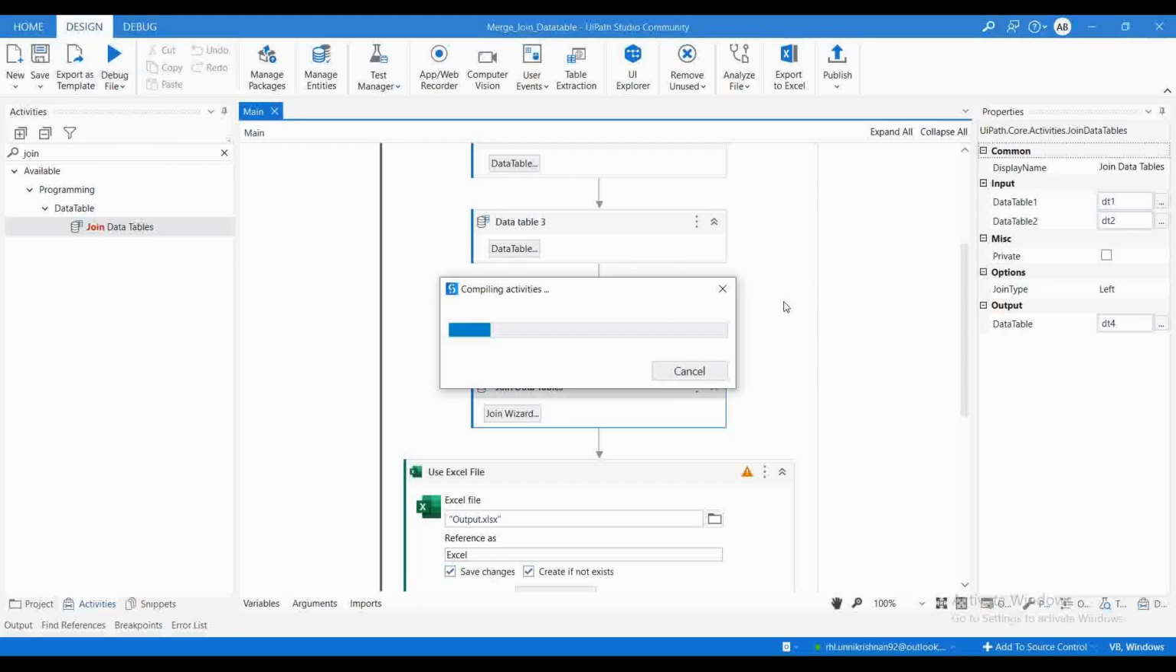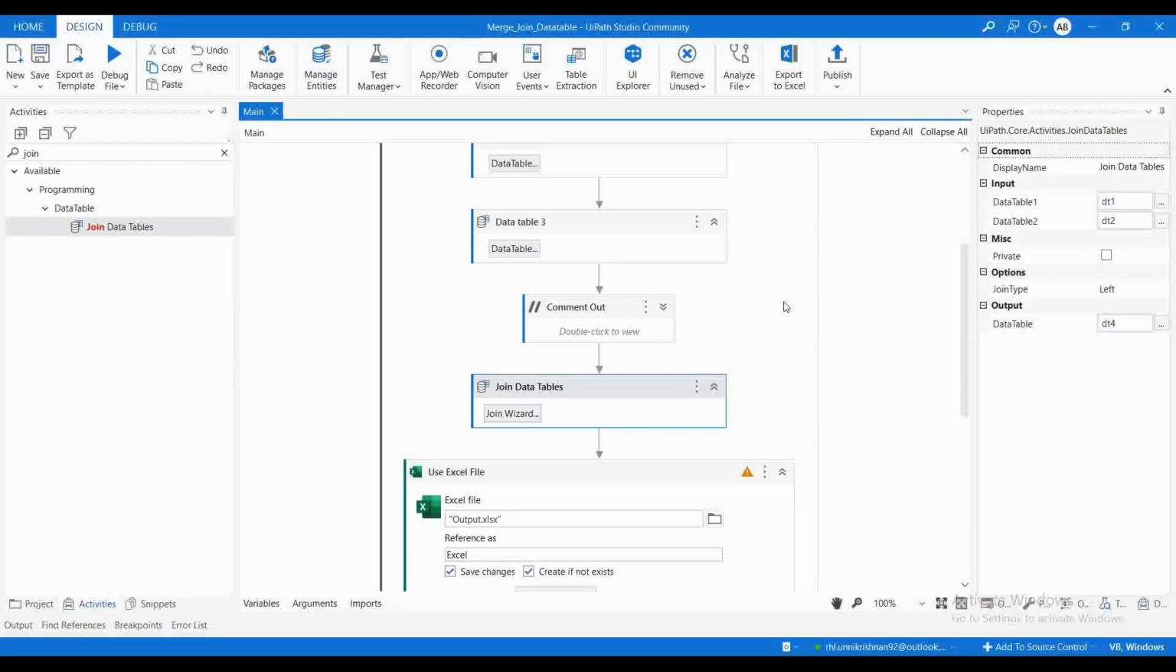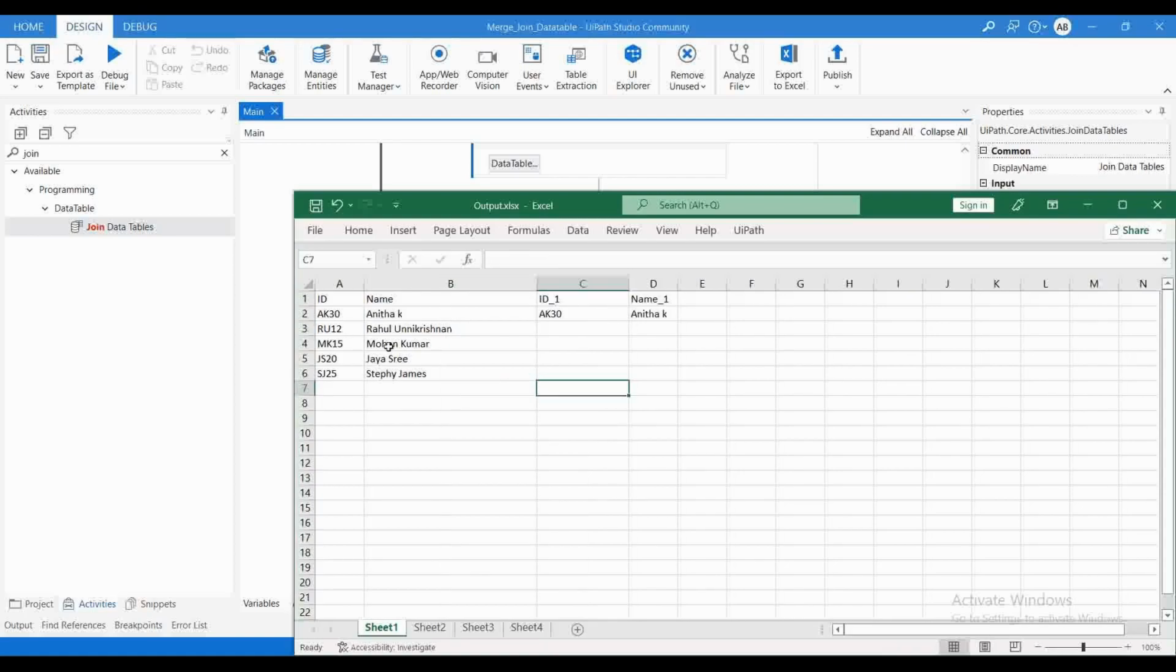So left join is nothing but it will try to check for the condition. If the condition is met, it will write that data along with the data table 1. Whichever table we open from the left, the left data table will be there, and it will write the similar data along with data table 1. Let me go to Excel. Okay, here you can see it has printed all the data from data table 1, and along with that this condition is met, AK30 with AK30 from data table 3, and it got appended in the join data table activity.